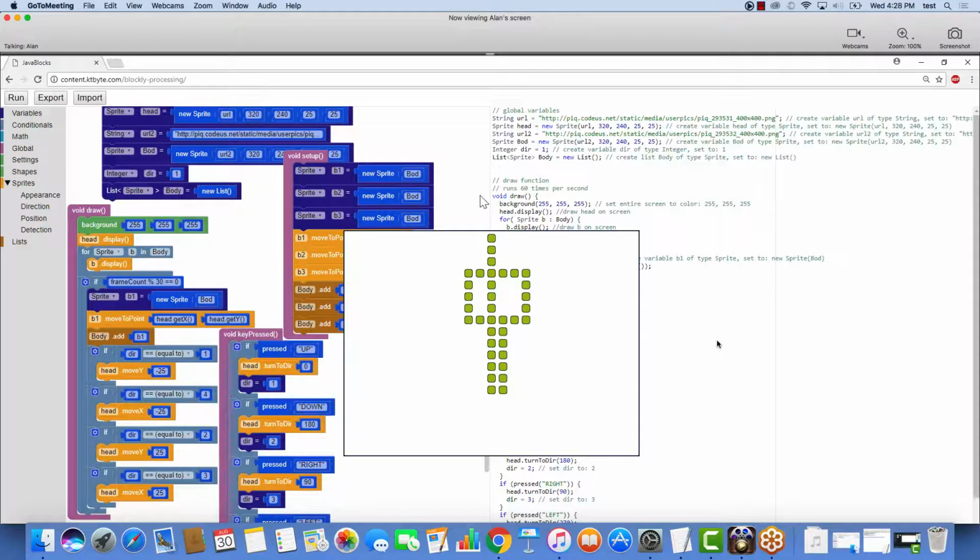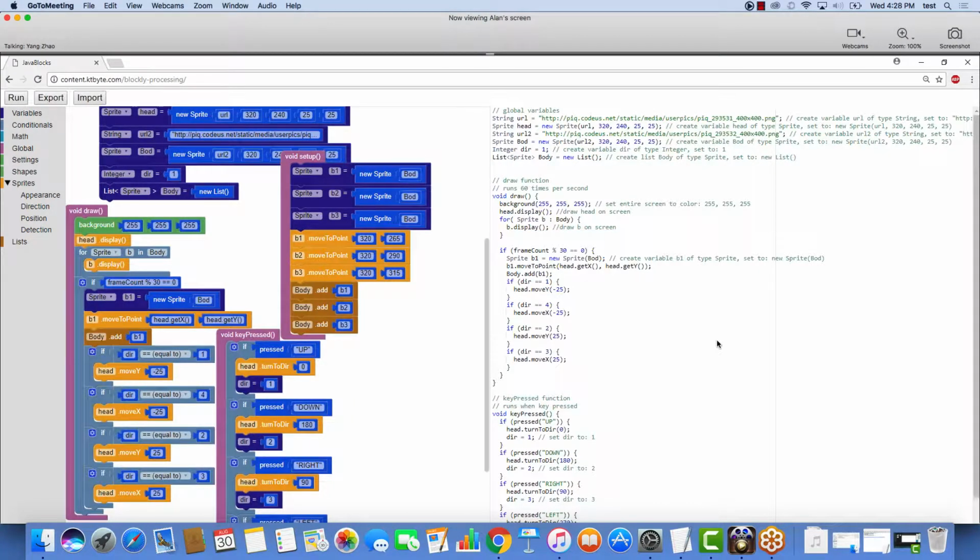Cool. All right, Mofon's got it. Colin, you're missing a parentheses somewhere. Alan, could you remove the showing? Yeah, we really need to see the code. Thank you. Head.getX, head.getX, and getY. There you go.